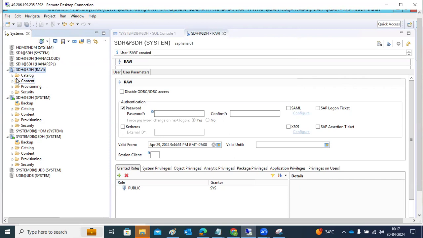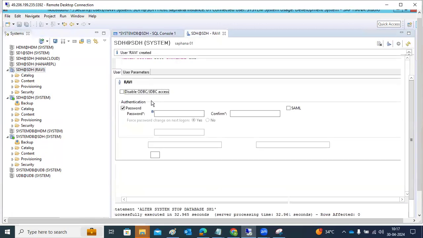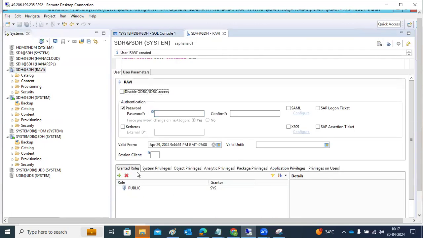So in that case, what do we have to do? Then we need to create the privileges here. So you have this user here, Ravi created, but you haven't assigned any privileges to him. This is the privileges box here.